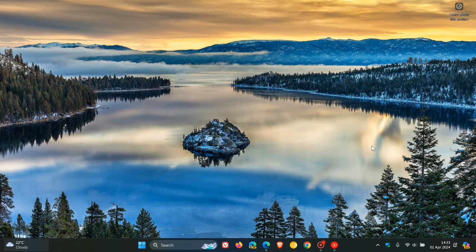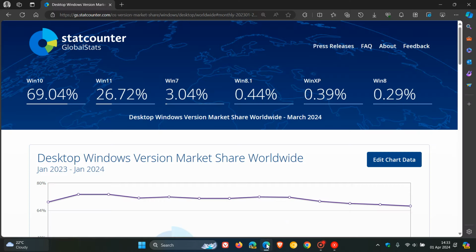So we've just had a look at the Statcounter Global Stats survey results for the desktop browser market share worldwide for March 2024, and that video will be in the end screen. And now it's time, if you are interested, to have a look at the desktop Windows version market share worldwide for the month of March. Now, Windows 10 and Windows 8 are the only versions to have increased in market share. All the others have decreased.